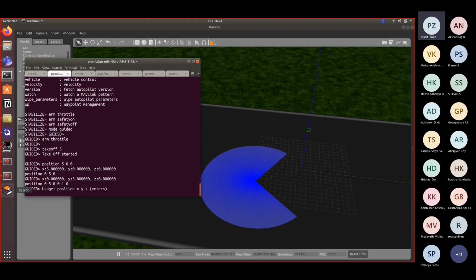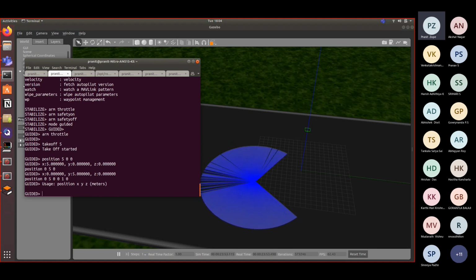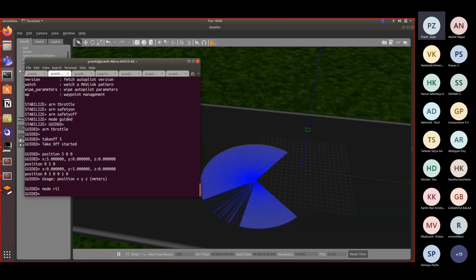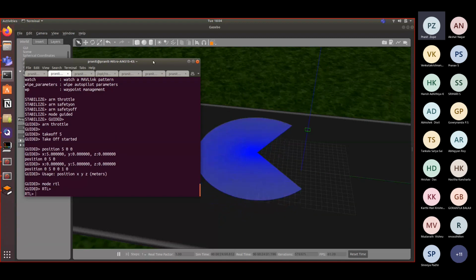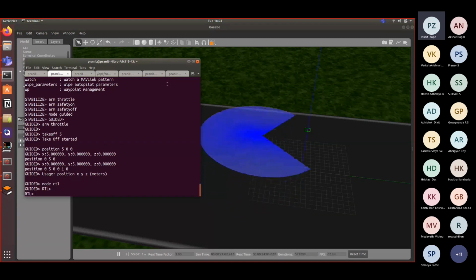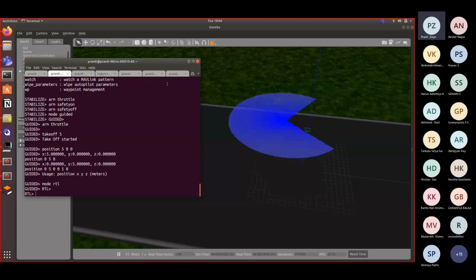Now, if you want to make it return to launch, you can just type here mode RTL, Return to Launch flight mode. And it has gone to RTL, and the drone will now be going to where it started. So this is basically how you control a drone using a computer, and this is a very basic idea of how you do it.